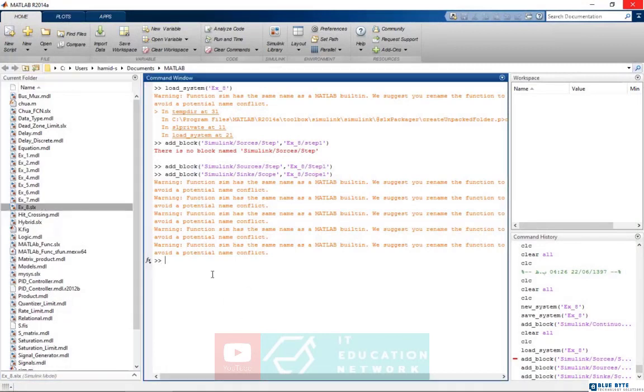Okay, now I'm going to talk about adding lines to the Simulink environment by using code. I use the add_line code to do so.